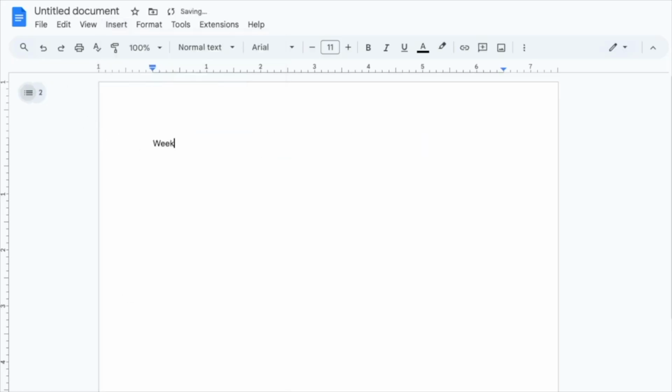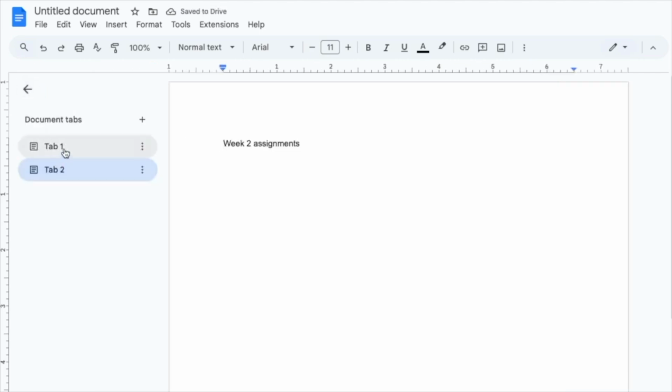I have now a second tab, and this is going to be week 2 of assignments. Now it didn't really name the tabs. It says tab 1 and tab 2. So I'm going to change the name of this.